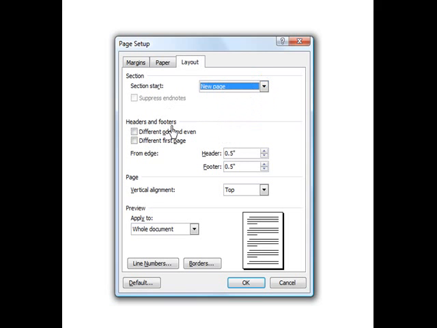Headers and Footers. This is another important setting since APA requires that you use headers in a certain way. For APA, it is important that you do not, and I repeat, do not have a check mark in Different Odd and Even or Different First Page. If there's a check mark in either of those two boxes, take it out.